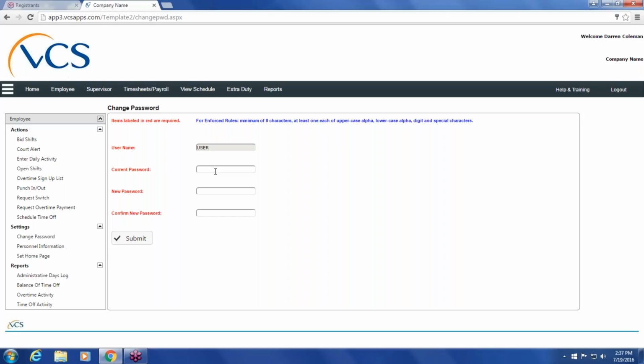Changing your password is pretty simple, very similar to changing your password on any other website that you might use. We're just going to go ahead and enter our current password once, and then enter our new password twice. Now you'll see an item in blue up here that says, for enforced rules, you have to have a minimum of 8 characters and at least 1 capital, 1 lowercase, 1 digit, and 1 special character.